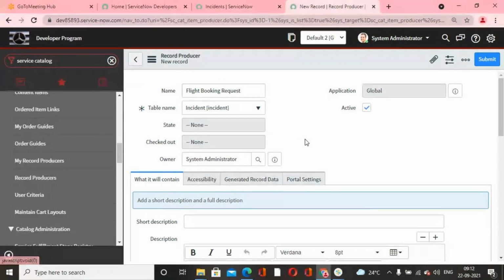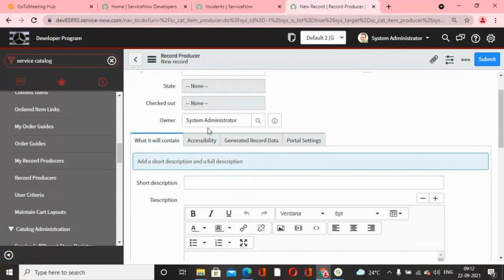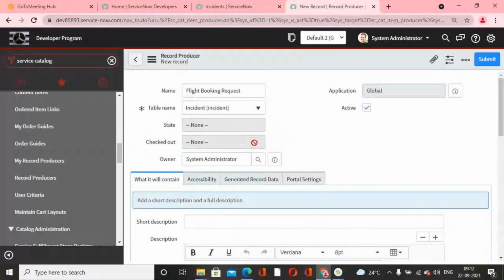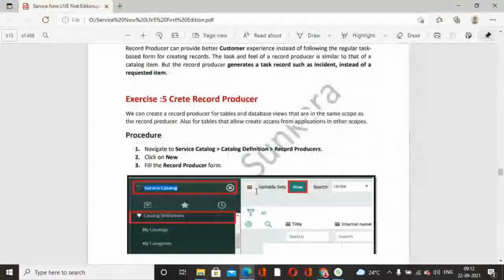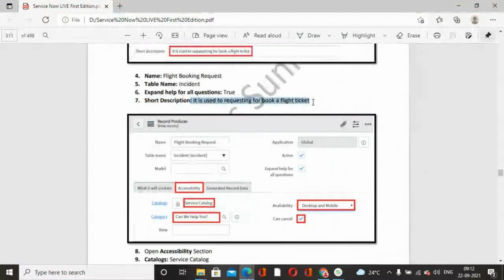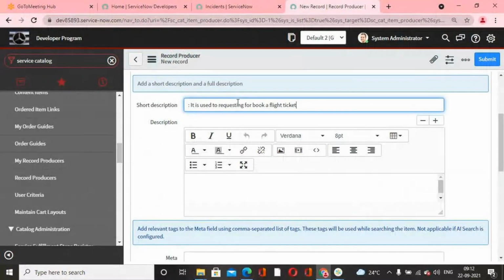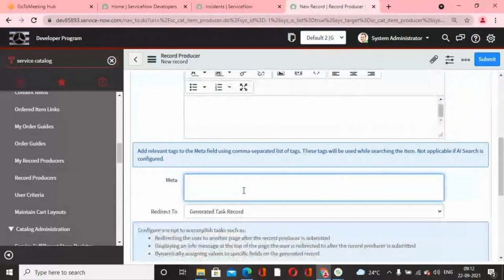Okay, and state we can leave out. Checkout also we can leave out. Owner is the system administrator who is creating this record producer. That person becomes the owner, and here we have to fill in the remaining details. Scroll down to description: it is user requesting to book a flight ticket. If you want to provide more details about your record producer, you can provide them here as per the business requirement. And now I'm going to configure flight.